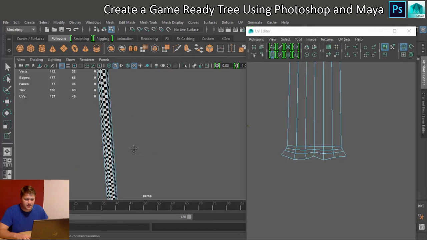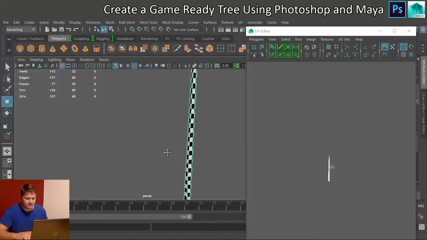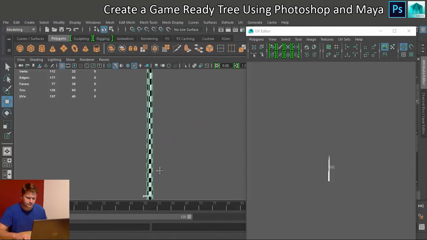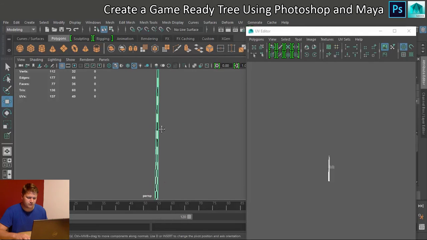So that's the tree UV mapped. So you can see that the squares do get bigger as you move further up the tree. But thankfully, because the trees are going to be high, you won't really see that. So that's nice enough, I think, for the trunk of the tree. All that we need to do now is find those leaves.